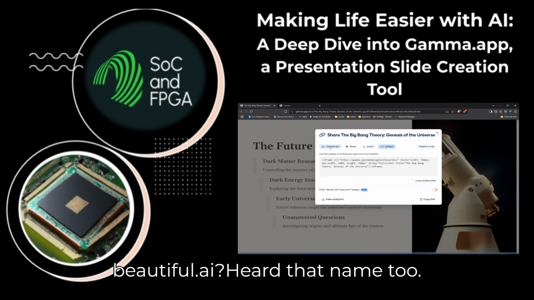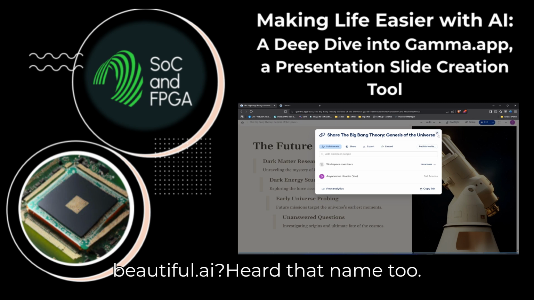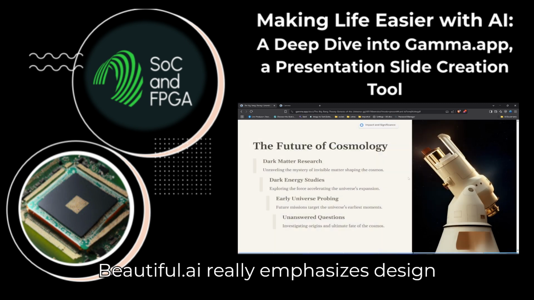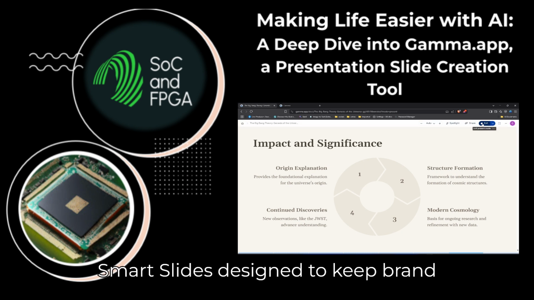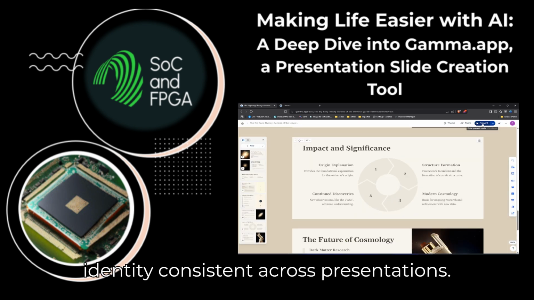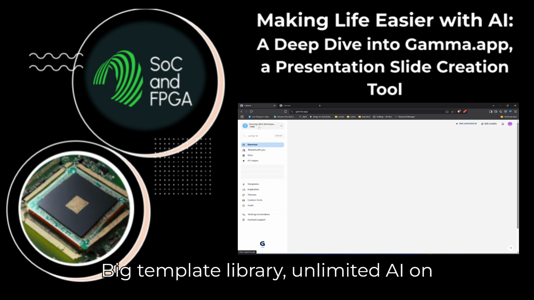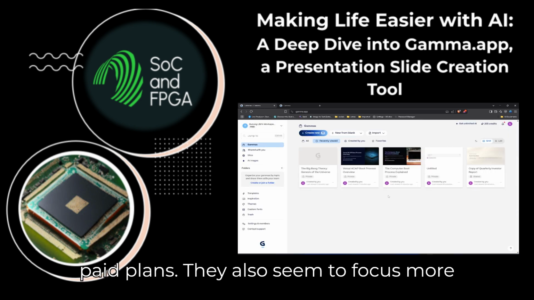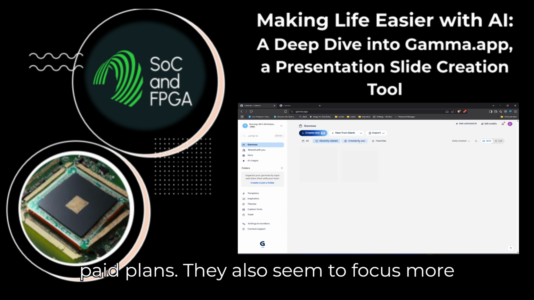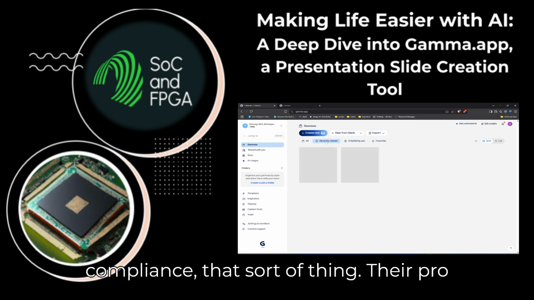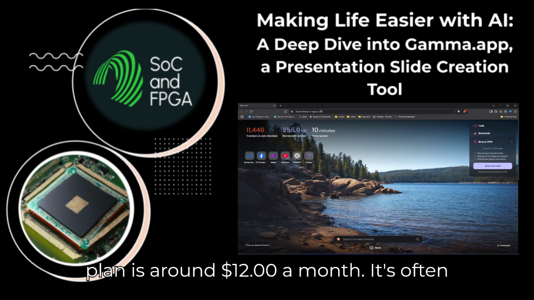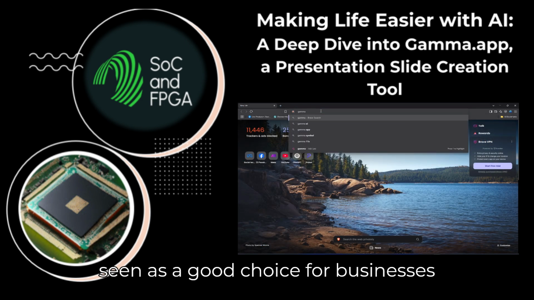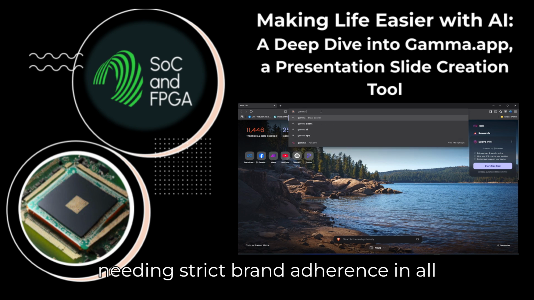Okay. What about Beautiful.ai? Heard that name too. Beautiful.ai really emphasizes design automation. They have this thing called Smart Slides, designed to keep brand identity consistent across presentations. Big template library, unlimited AI on paid plans. They also seem to focus more on enterprise features, security, compliance, that sort of thing. Pricing. Their Pro plan is around $12 a month. It's often seen as a good choice for businesses needing strict brand adherence in all their presentations.